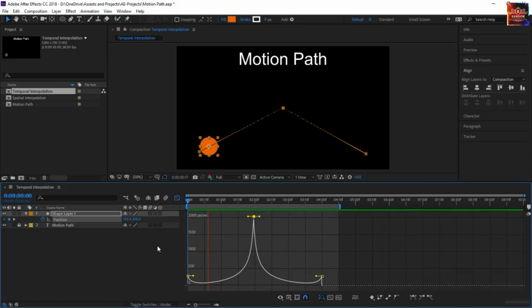Press spacebar, notice. Okay, that's pretty cool. Now you are altering the speed of the motion graph. The motion graph will stay intact in the spatial. Now you have the two handles here. This is the influence. The right handle will influence the right side of the keyframe.